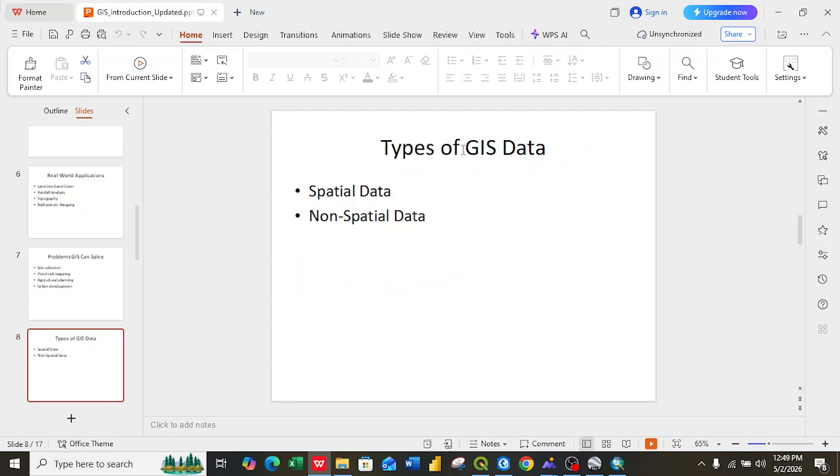So we have types of GIS data. We have spatial data and non-spatial data. So what is spatial data? I explained that one earlier. Spatial data.